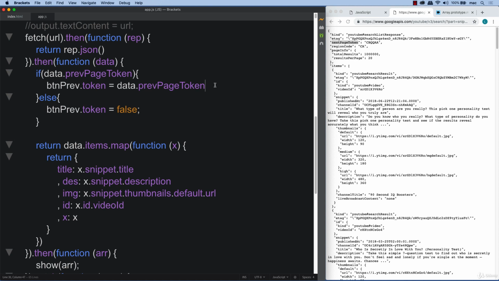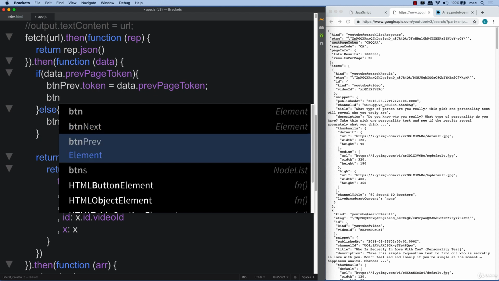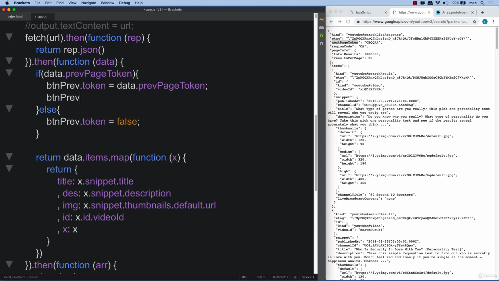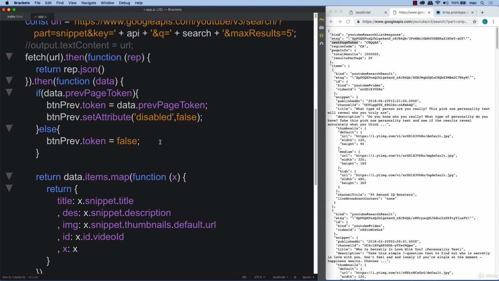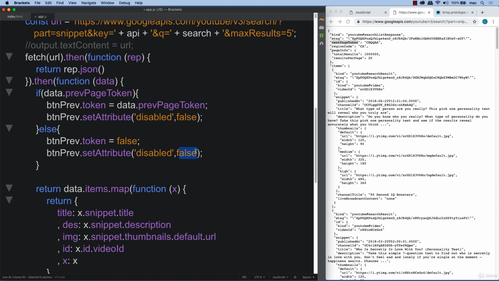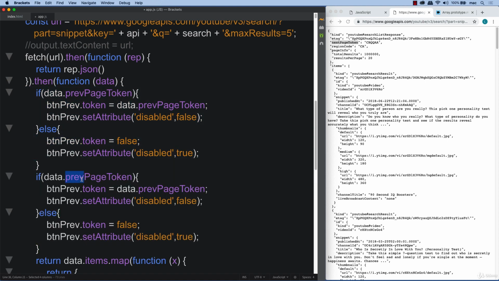So Boolean value. Another thing that we wanted to add in as well is we want to take our button previous and update its settings, where we're going to set attribute, and the attribute that we're going to set is disabled. And in this case, because there is a previous page token, we're going to set that to false because we don't want it disabled. So this is actually going to be the opposite of what we set it to initially. True disables it, false doesn't disable it. And down here, if there's no page token, then we want to set it to true.